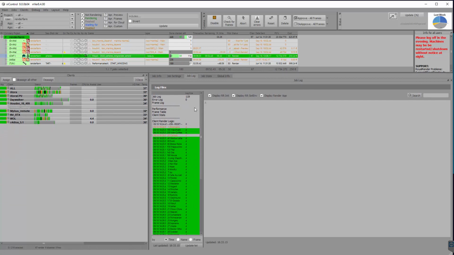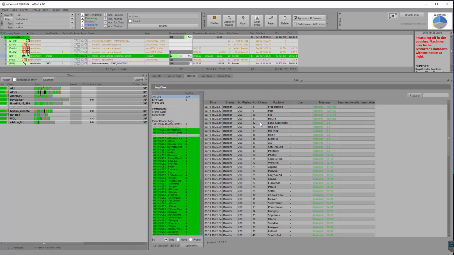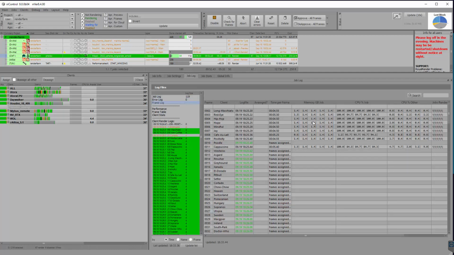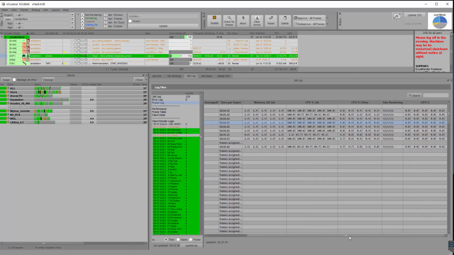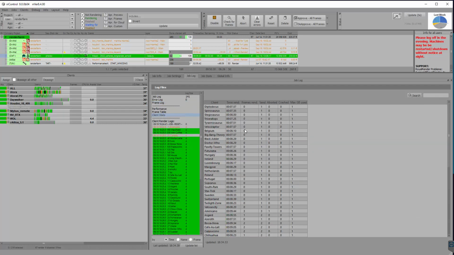The last changes have been done to the job log. You already know the server's job log, which shows which frames have been sent to a machine, which have been successfully rendered, the error log, and the frame log, which is created by clients. First, there's a client stats. It shows you the time a client has rendered on the job, the number of frames a client has rendered, how many times it was sent to a client, and the maximum memory usage of the client.